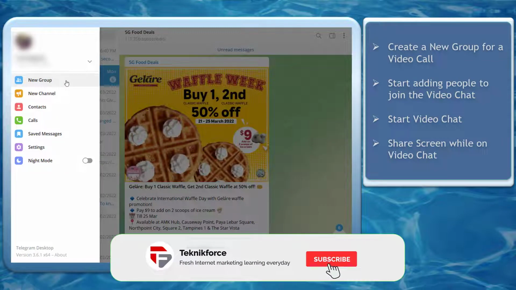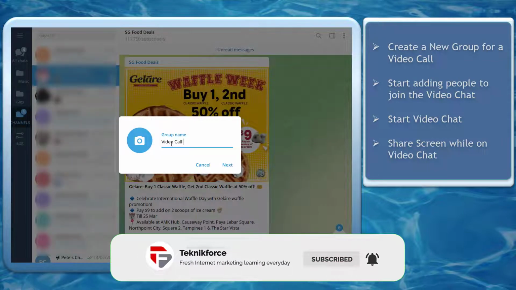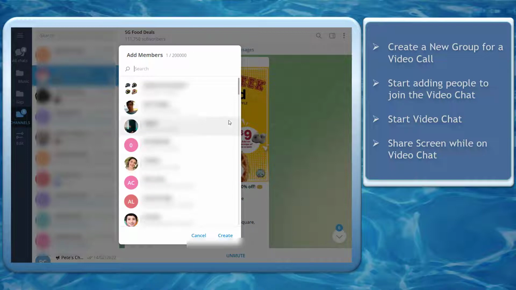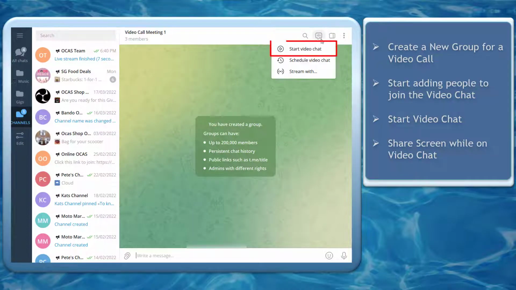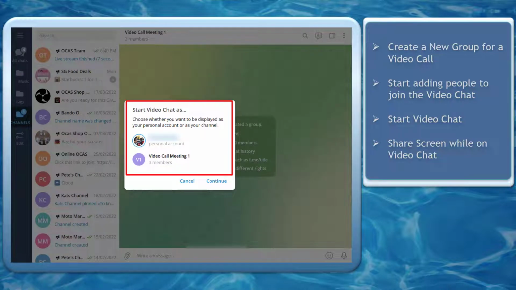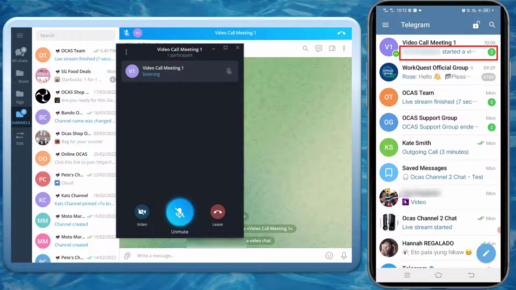Let's create a new group for our video call. This is useful if you want to include specific members in your video call or meeting. Then start adding people who will join your video chat. On the upper right corner of your group chat, click on this icon, then choose Start Video Chat from this drop-down menu. You can select whether you want to be displayed as your personal account or using your group's name. Now click Continue.